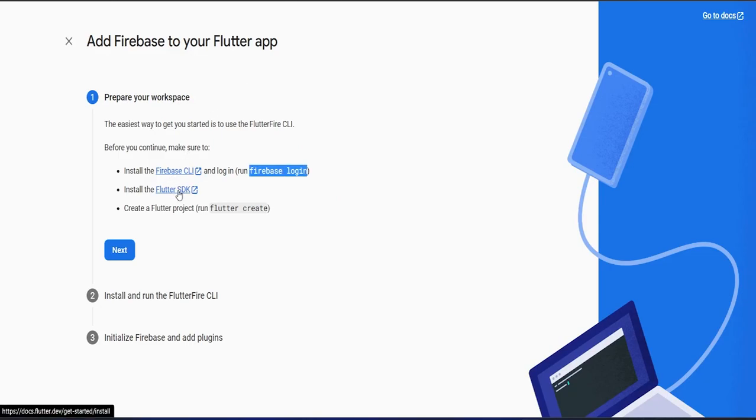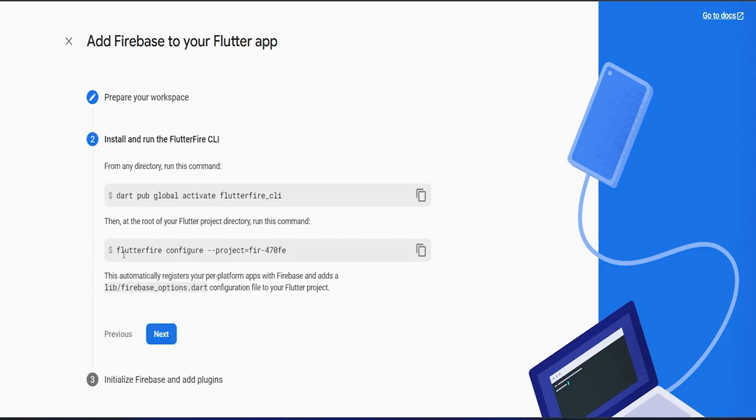Next, install the Flutter SDK. It's already installed, so nothing to worry about. Next, it says to create a Flutter project. That's also done, we have created a new Flutter project. So that will be next.